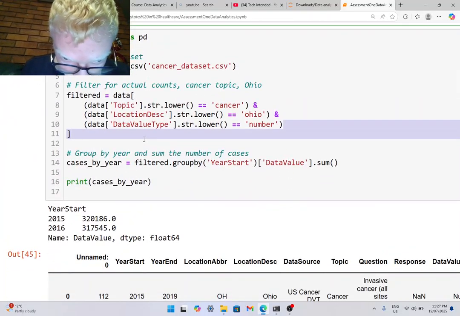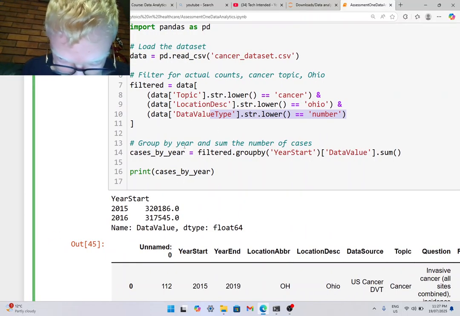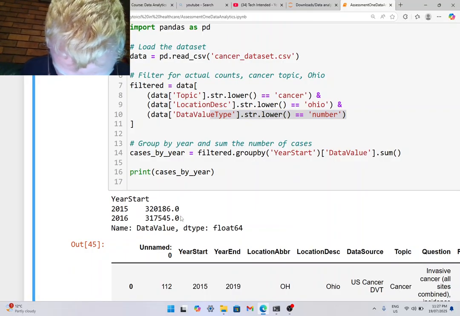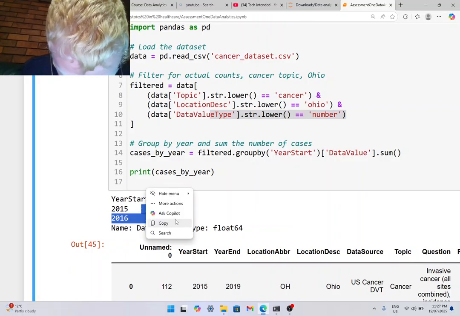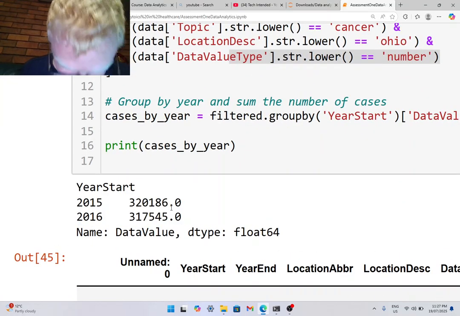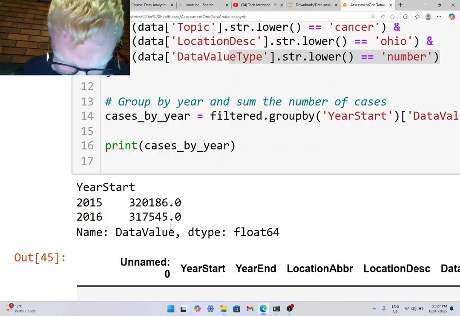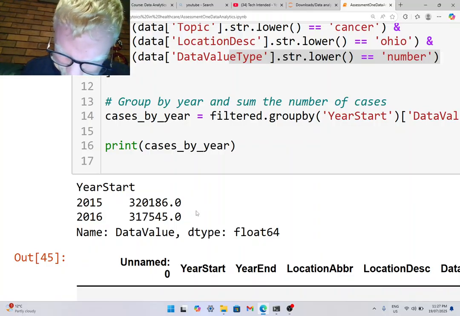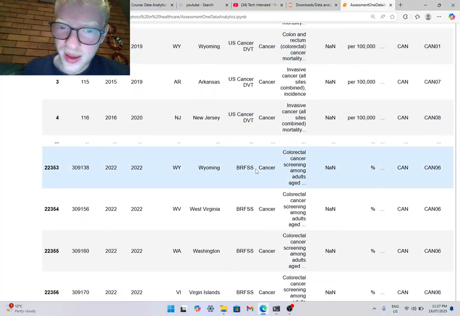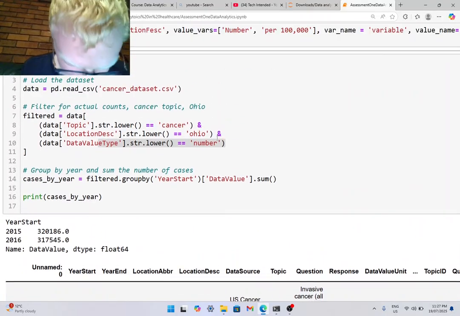and then we filter by the number because we want to see the number in 2015 and 2016. We can see here for the year start, the ones in 2015 and 2016 were 320,186 and 317,545 cases. Then we display the data again, but this time notice that we still have data from other places.